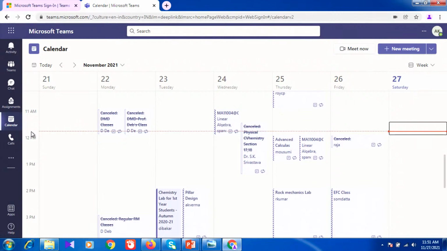Class recordings will be provided or not? Yes, all the classes will be recorded. That's a good point. In case the classes are not recorded, in case maybe it may happen the teachers forget to start recording, you can simply unmute your mic and request the teacher to start the recording.